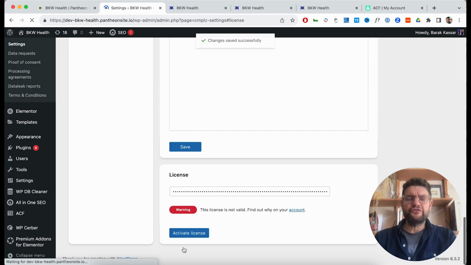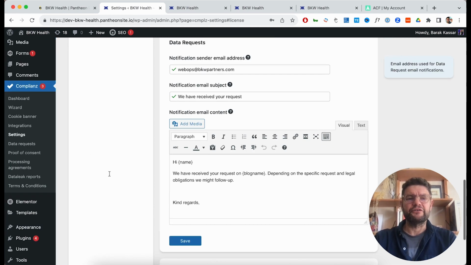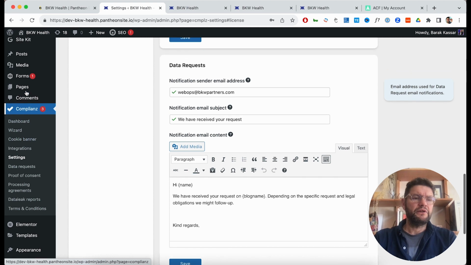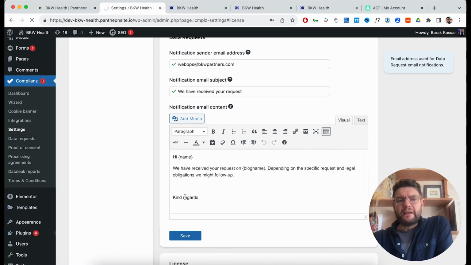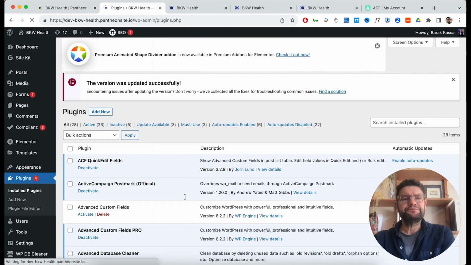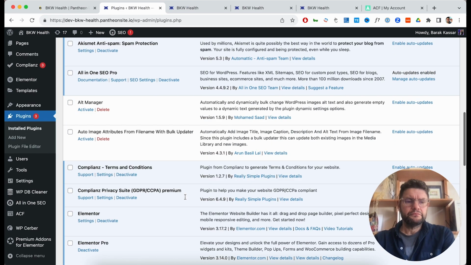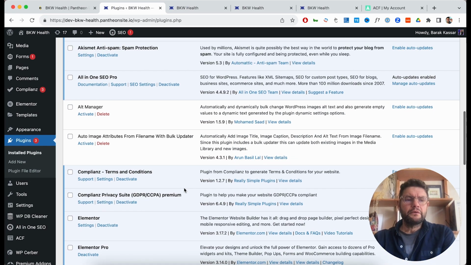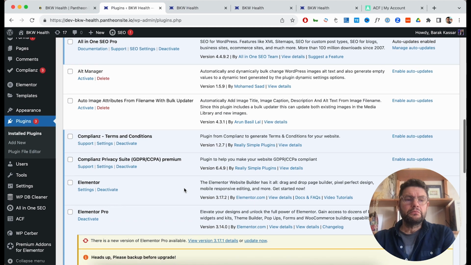I'm showing you this to show you that sometimes there are little troubleshooting things that need to happen, and they're usually fairly straightforward. So now if I go back to the plugins, and I go back to compliance, the one where we just activated the license, we are good.